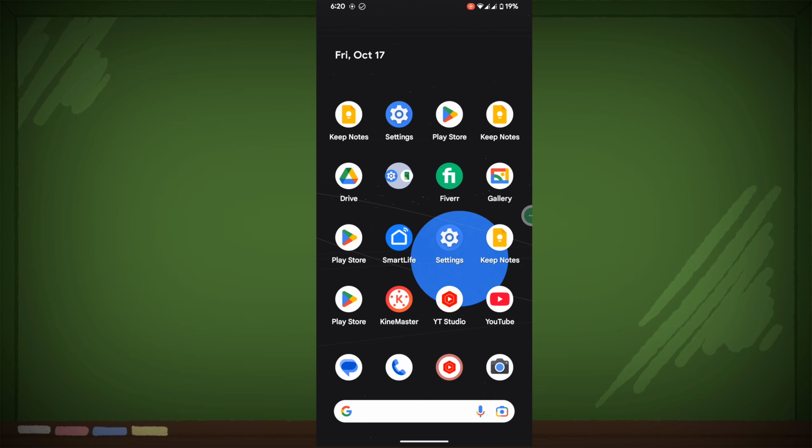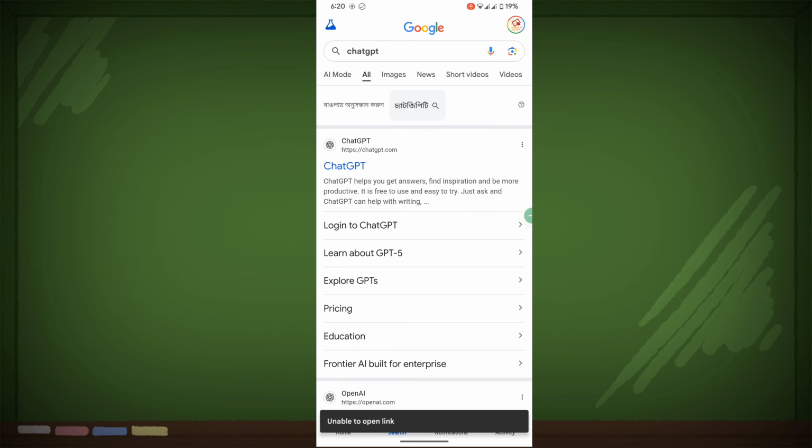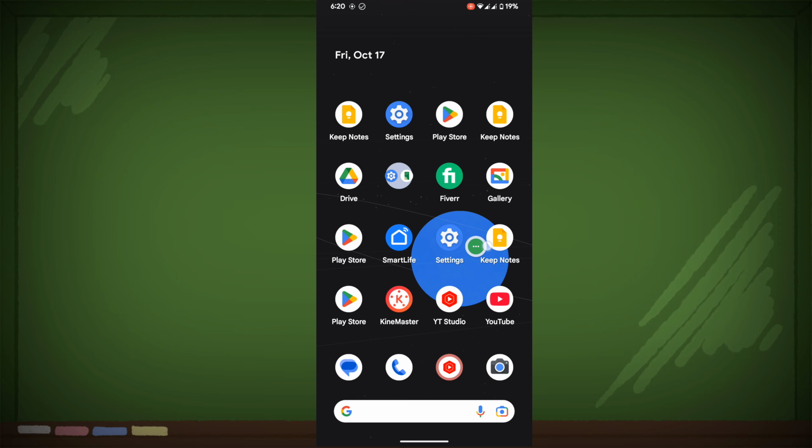When you search something on the Google search app and try to open a link, you can see "unable to open link." In this video, I show you how to fix the unable to open link problem in Google search.